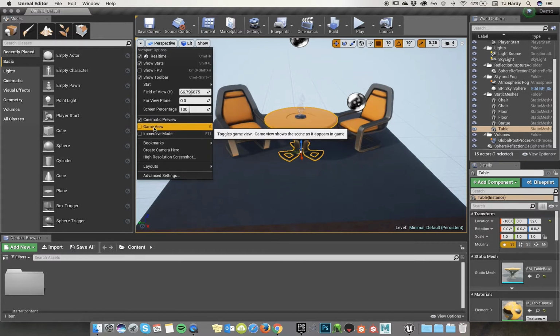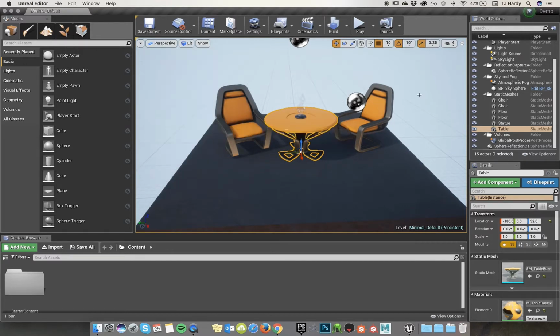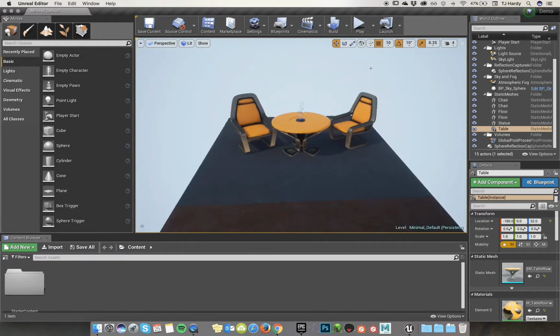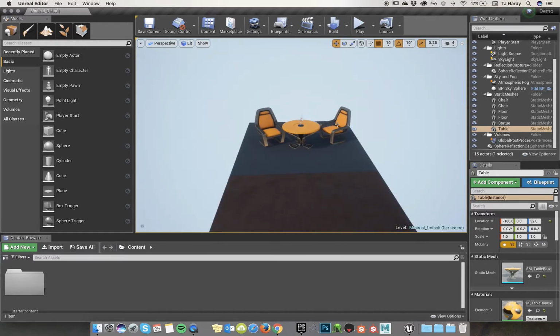You can click on this for game view, which will remove any of the objects in the scene, like sphere reflection captures, lights, things kind of going on behind the scenes. So if we hit G on the keyboard, that brings that back.